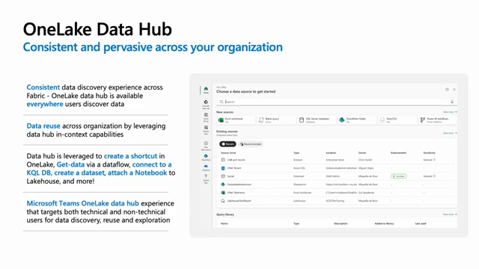And that very same OneLake Data Hub is also the bridge to Office and to discovering OneLake data there. It is available today in Microsoft Teams. And again, it targets both technical and non-technical users for data discovery, reuse, and exploration. Let's get a glimpse of the OneLake Data Hub in a live demo.